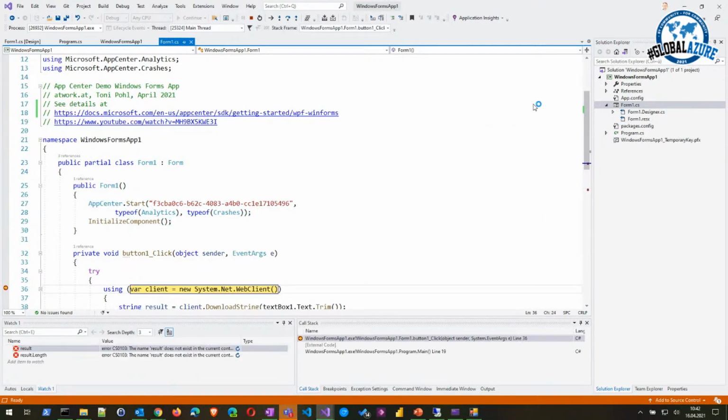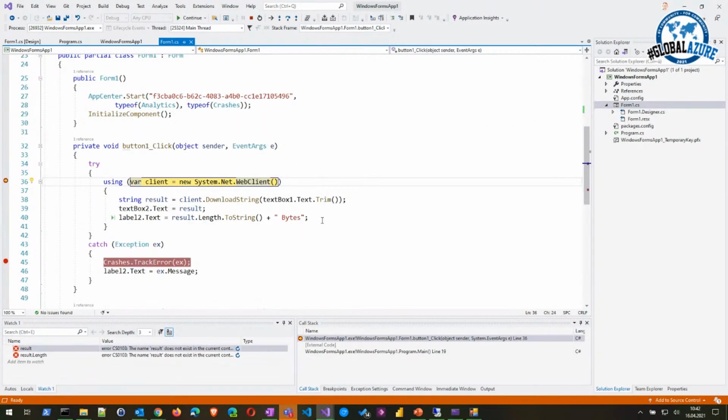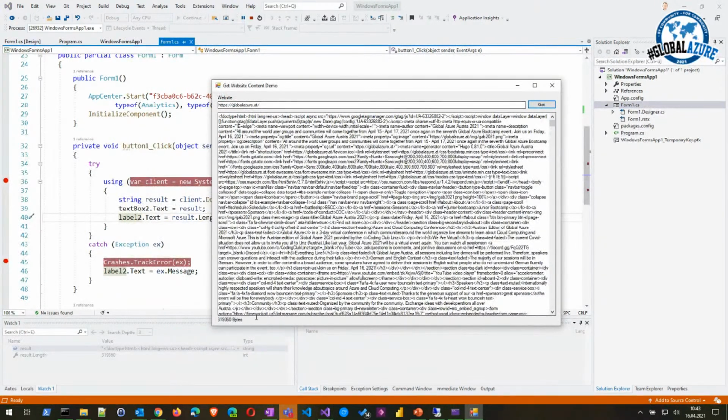And I simply click get the data here, and I create a new client. You can see it's really just some lines of code. And I simply say, give me that data here, and show it in the text box, and that's it, and show me the number of bytes. So this would be the website of global-azure.net, and it worked perfectly. And I have protocoled that to my App Center with that idea here.